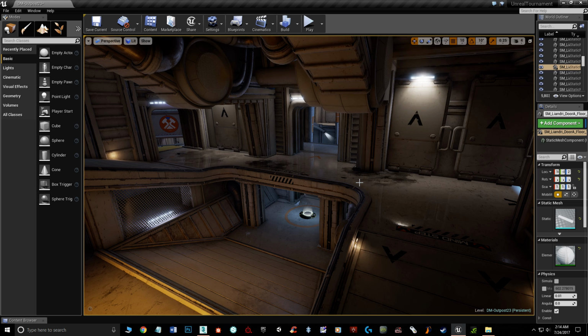So once again, as I said before, hopefully this helps you guys understand a bit about modular building. So start creating your own content, start looking into that, planning it out, and it'll save you guys a lot of time.